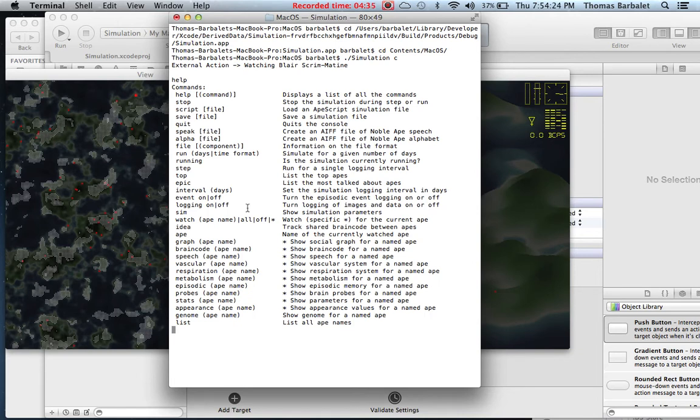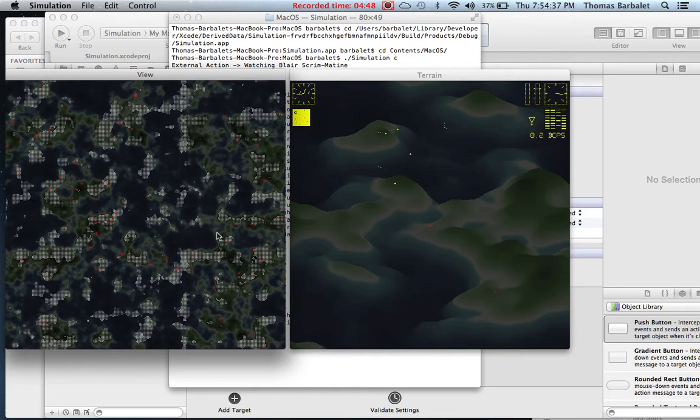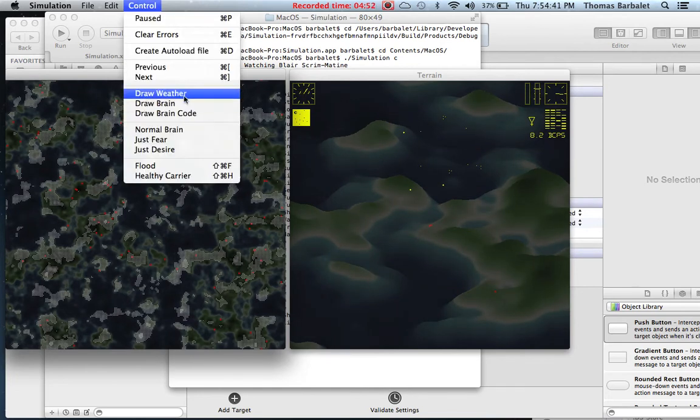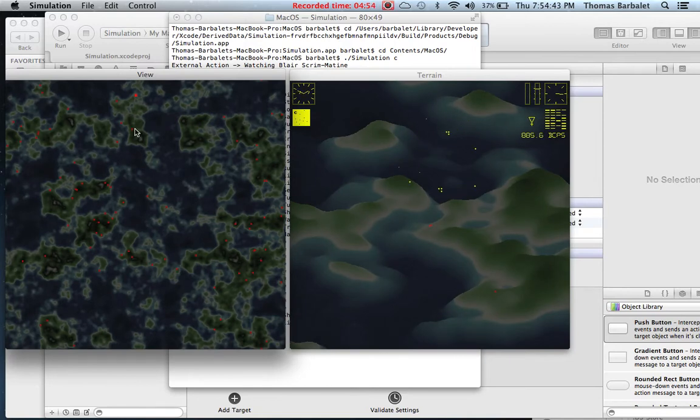So there's a lot of different stuff here. Let's just start by running for 1 day. Actually, 1 day is kind of boring. Let's run for 5 days. So as you can see here, the weather is moving. So this is the weather. You can add and remove the weather. These little red dots are Noble Apes.